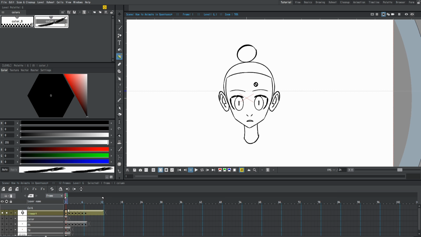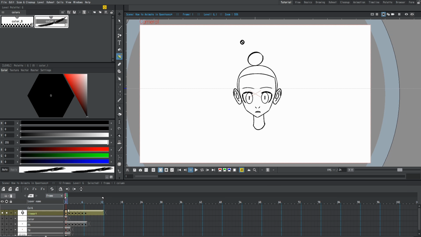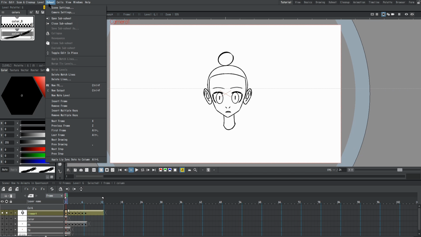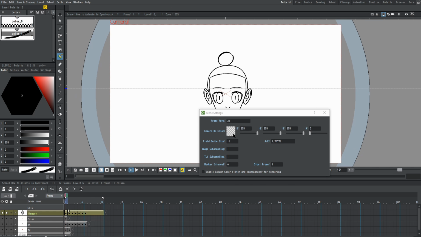So in order to render, we want to make sure that our background is not transparent. And to edit the background settings, all you got to do is go to X Sheet, Scene Settings, and you see this camera background color. It's transparent. If we want it to be white like we see right here, you drag this alpha slider all the way up to 255.